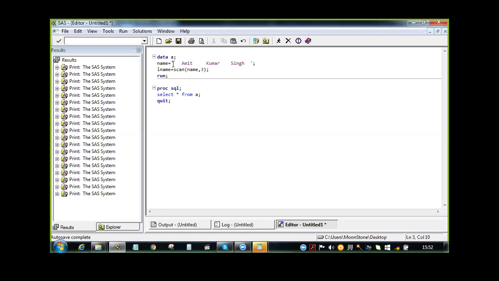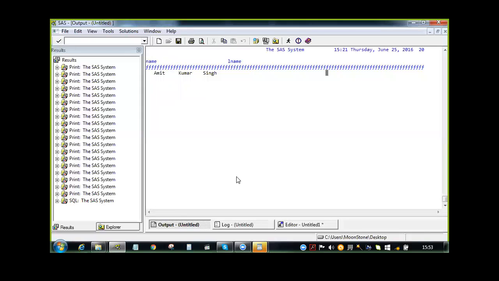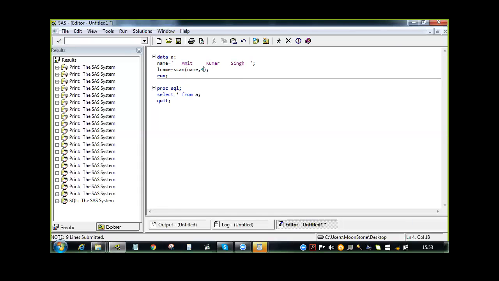What if I have some spaces before the Amit also? Now, how the scan function works: by default, it trims your result. So whatever spaces are at the beginning or the ending of the string, by default, it will compress your string. And then it will apply the scan function, right? What will happen if you write a 4 here? Nothing in the last name, right? Because there is nothing like a fourth chunk. The segregation will start from this second, because this space will be compressed. The original string will be like this, right?